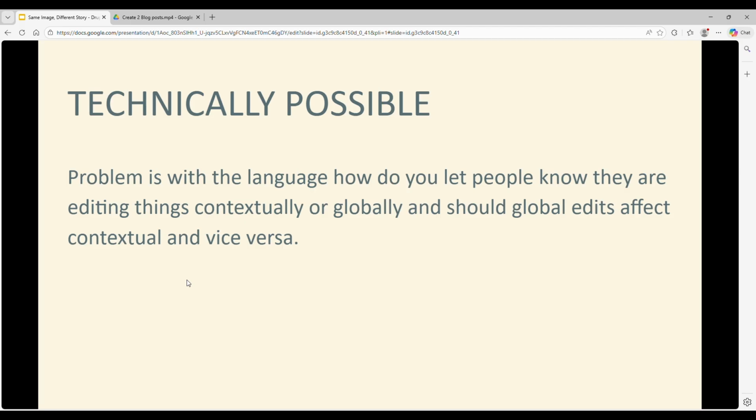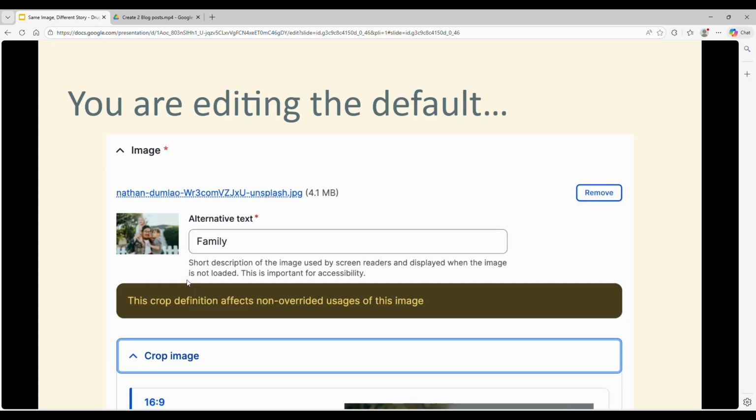But the issue that we've run into with this is that it's quite clunky. 6 modules just to do that isn't great. There's language nuances around how do you convey to somebody that you're editing the entity or the override, and lots of different kind of bits and bobs for that. I can't remember what this slide was about. But yeah, this is one way, I guess, of showing that you're affecting the non-overridden image or the usage of this image. And then if you edit it, who reads warnings? Nobody.